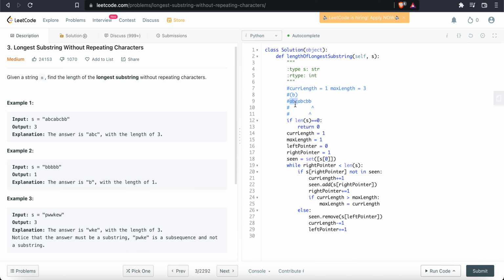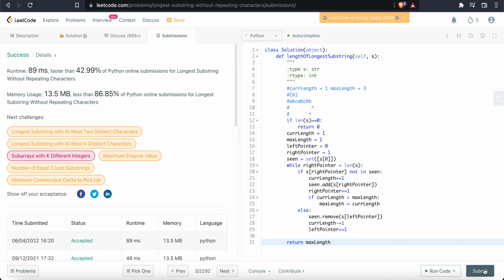Well, if the right pointer is pointing towards the C, of course. So the right pointer is not in seen, so we update the current length, we add the C to the set, move the pointer 1 place to the right, and then we compare the length with the max length, and if the current length is greater, then we set it equal to that. So this loop should cover all those operations, and at the end of the while loop, whenever we finish it, we simply return the max length. And that should be it. As usual, the runtimes are a bit inconsistent, but this is the main idea behind the solution.